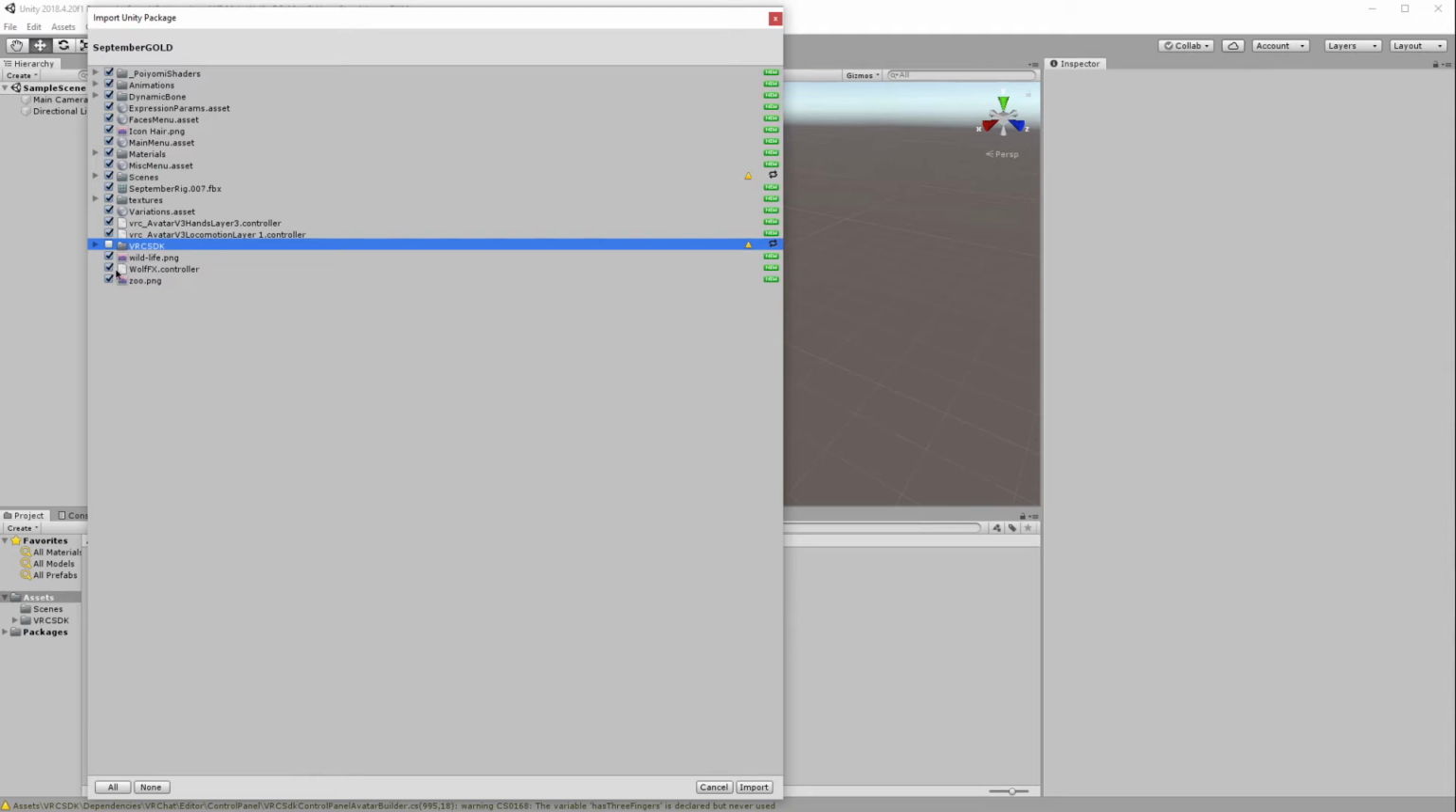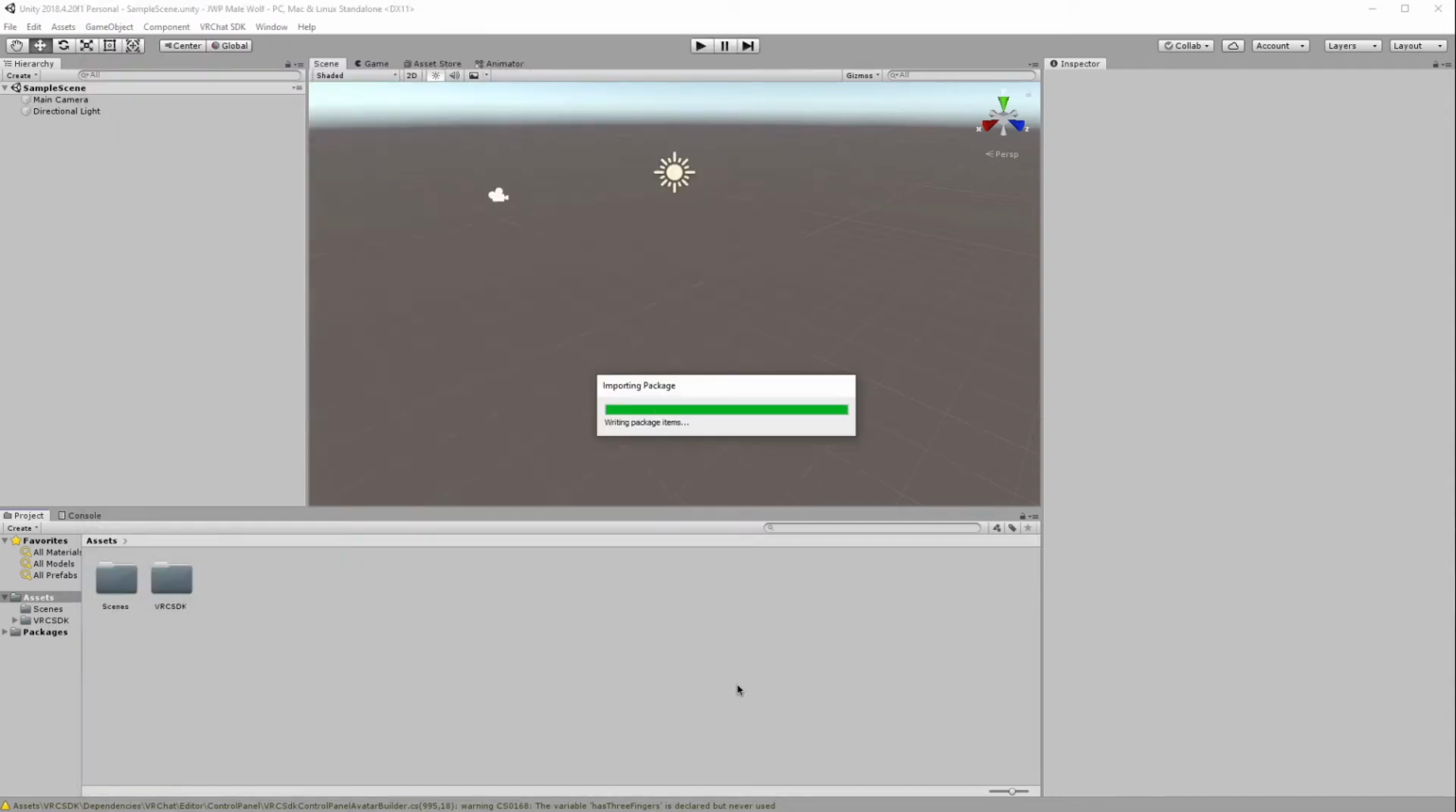You can see everything else is checked except for that VRC SDK folder. We want to uncheck that folder, that way it's not overwriting the VRChat latest version that we just installed. And when we click import, it'll just leave that folder here under assets, and then just add everything else we need. So we're going to go ahead and click import.